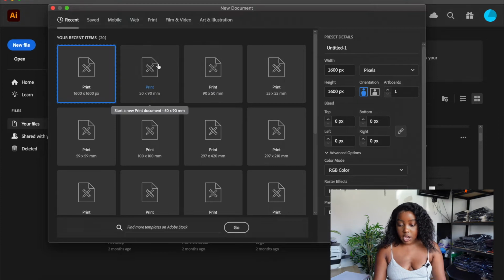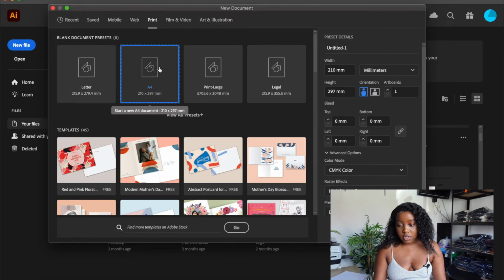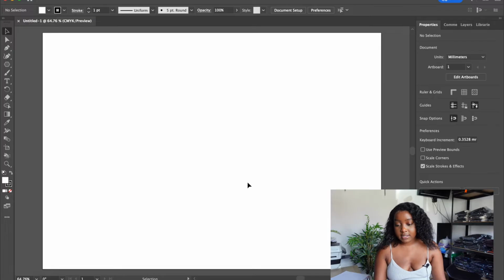In here, it's just asking you how you want your file to be. So I'm actually going to go for a print document, and it's going to be A4 and in a landscape orientation. These settings here, you don't really need to change them. So you can go ahead and click create. So here's your artboard. This is called an artboard.